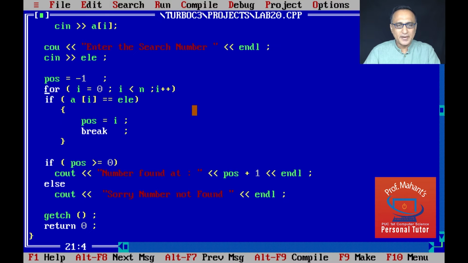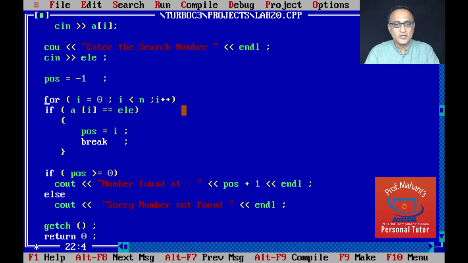So here if you see, what I have done is I have initialized position to -1, indicating that the element does not exist. Once the search element exists at that particular position, I make position equal to the value of i and I break. Otherwise I'm sequentially searching the numbers till I reach the end of the array. If it is not found, i will be equal to n. Automatically I'll come out of this for loop and check this condition and print number found or not.